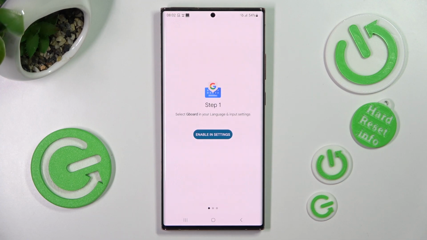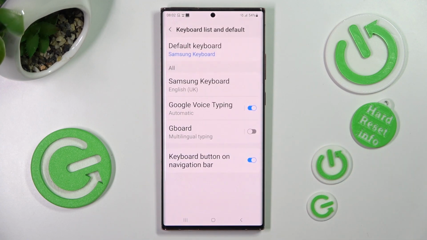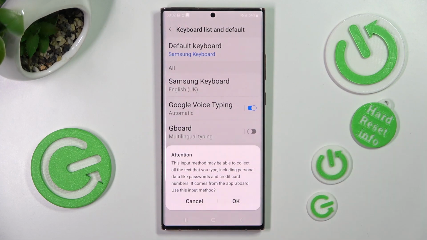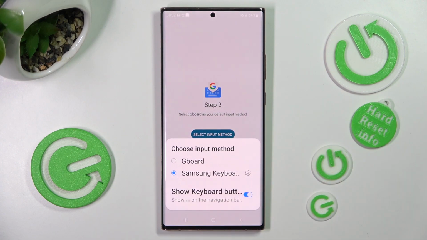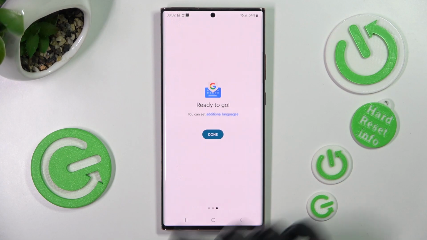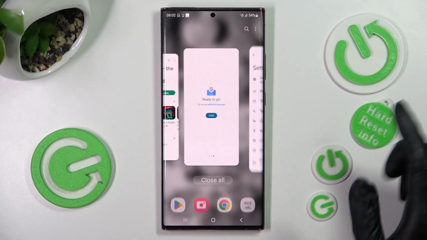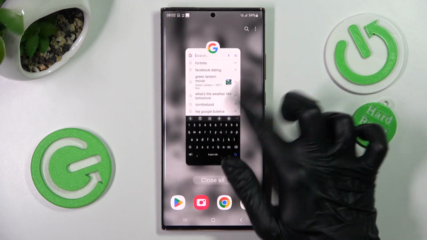Over here, you need to select Enable in Settings and tap on this gray switcher next to Gboard. Over here, select OK in Attention pop-up and select Input Method. Now click on Gboard, tap on Done, and close Gboard app.